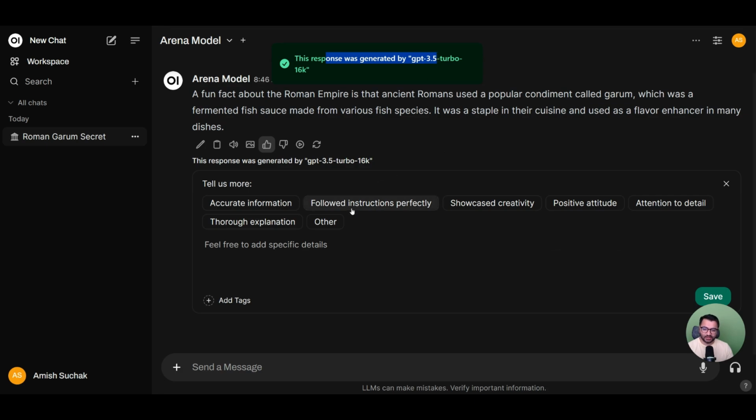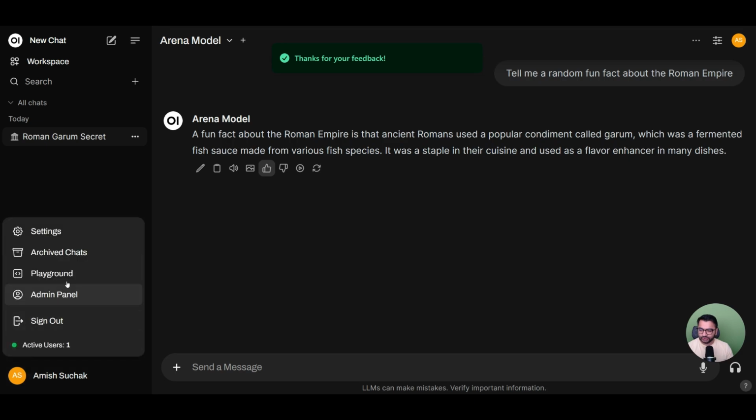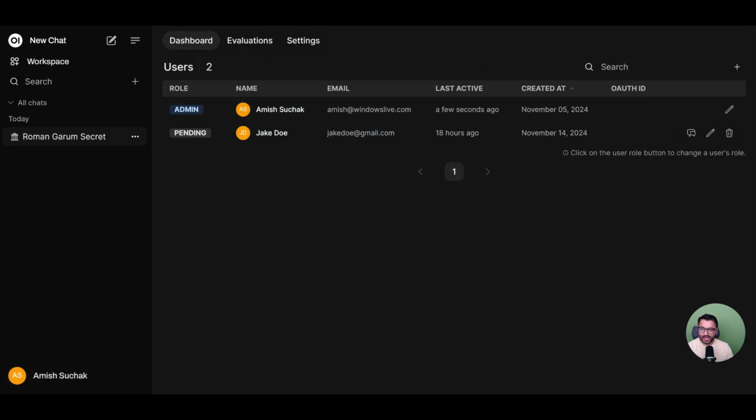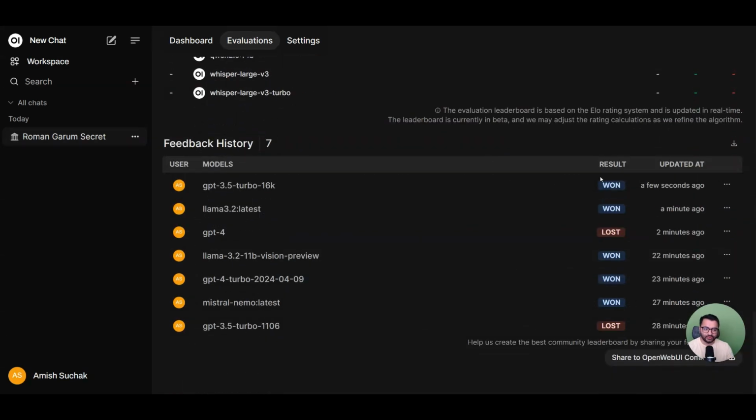So I can rate this response saying something like it's accurate information and it's got good attention to detail. If I save this rating, I can go over to my evaluations under my admin panel and evaluations, scroll down, and you can see that this rating has been configured. So just like how I've rated these, we can just keep rating these models based on how well they're performing.